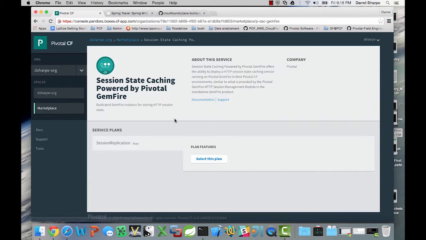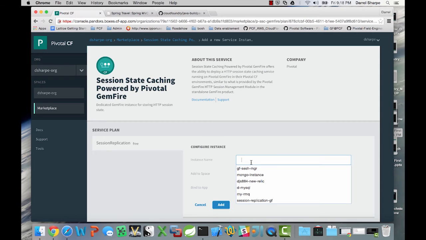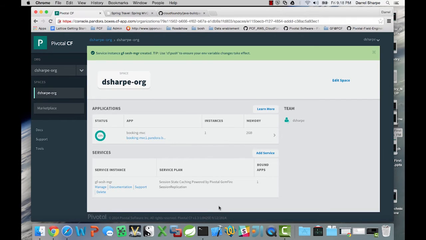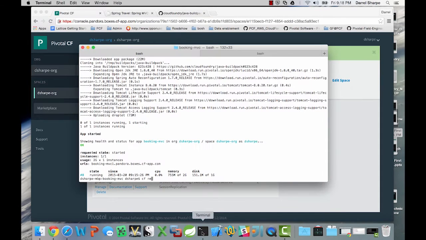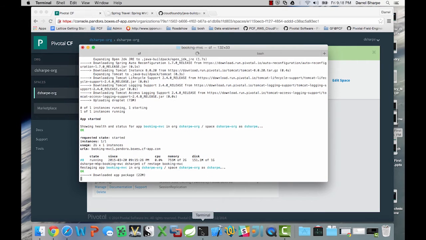I'm going to take the same application, which wasn't written with Spring Session as it preceded that project by a few years, and then I'm going to bind it to a session state caching service powered by Pivotal GemFire. This offloads session state to an in-memory data grid, making sure that my session data is not affected by container lifecycle activities, and it gets higher availability as an added bonus.